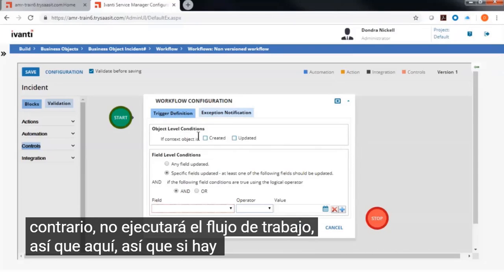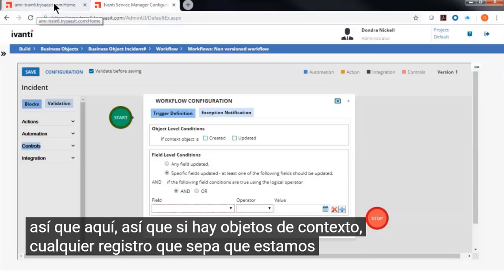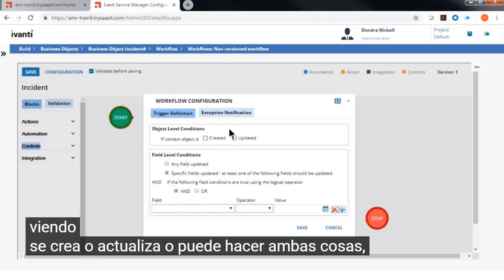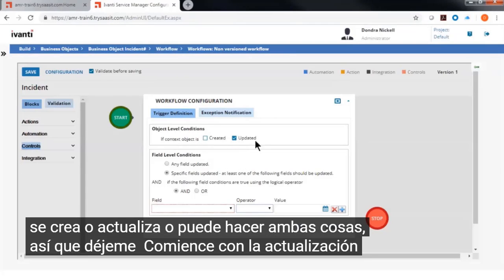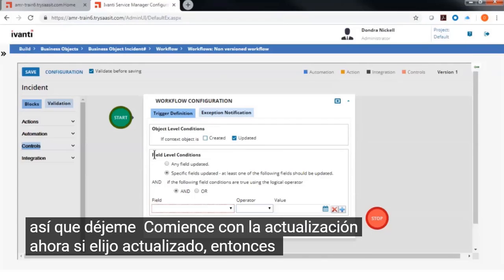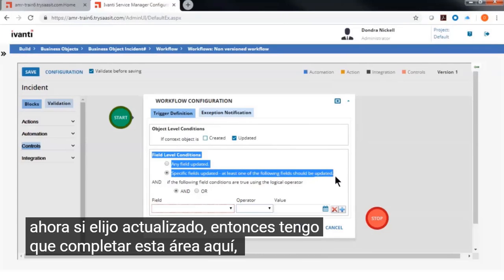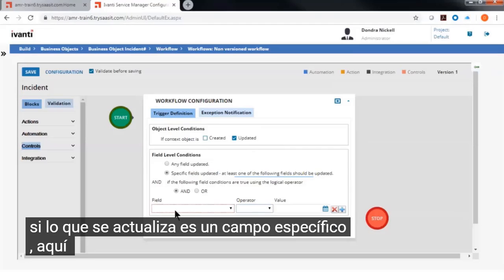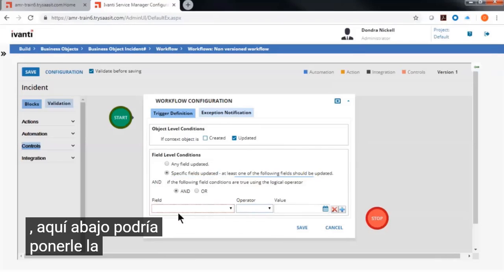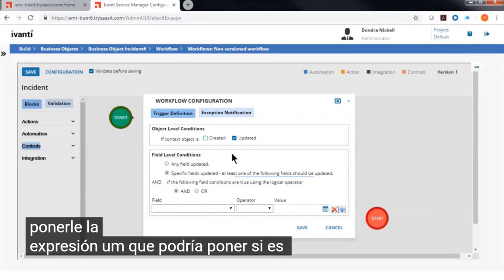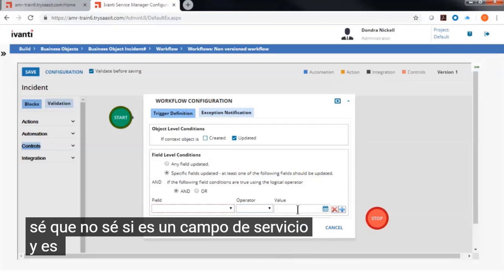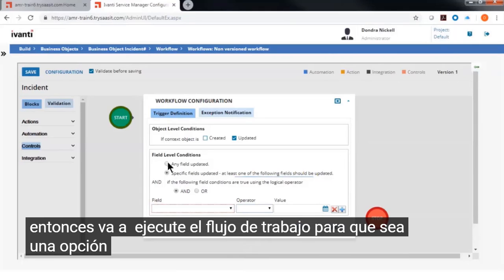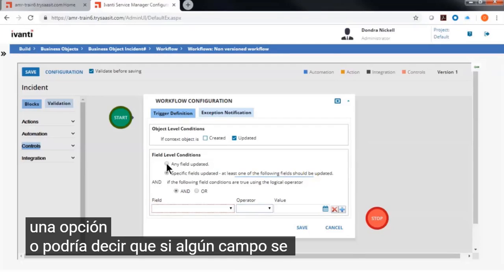So over here, the context object, whatever record we're looking at, is created or updated, or you can do both. Let me start off with updated. Now if I choose updated, then I do have to fill out this area right here. So what's updated, is it a specific field? Down here I could put the expression. I could put, if it's, I don't know, a service field and it equals this, something like that, then it's going to run the workflow. So that's an option. Or I could say if any field is updated.